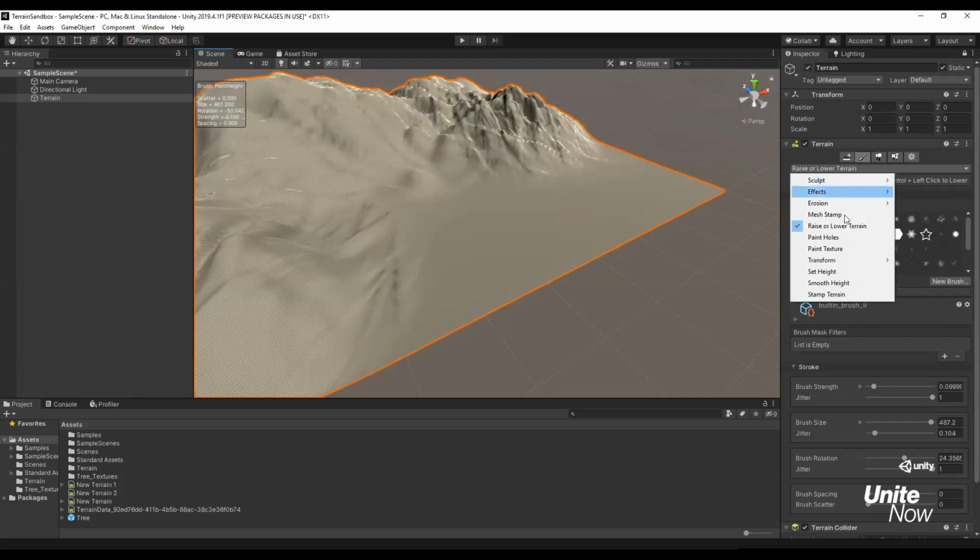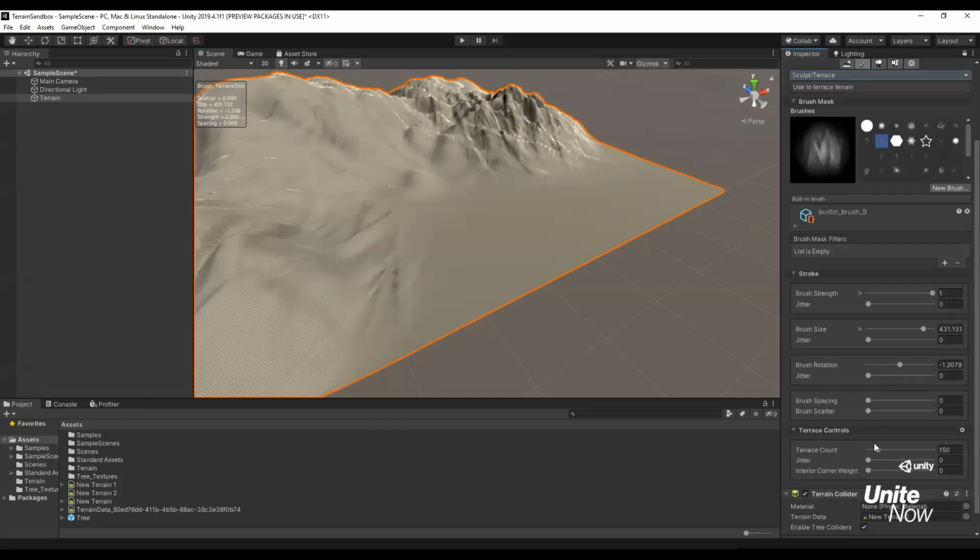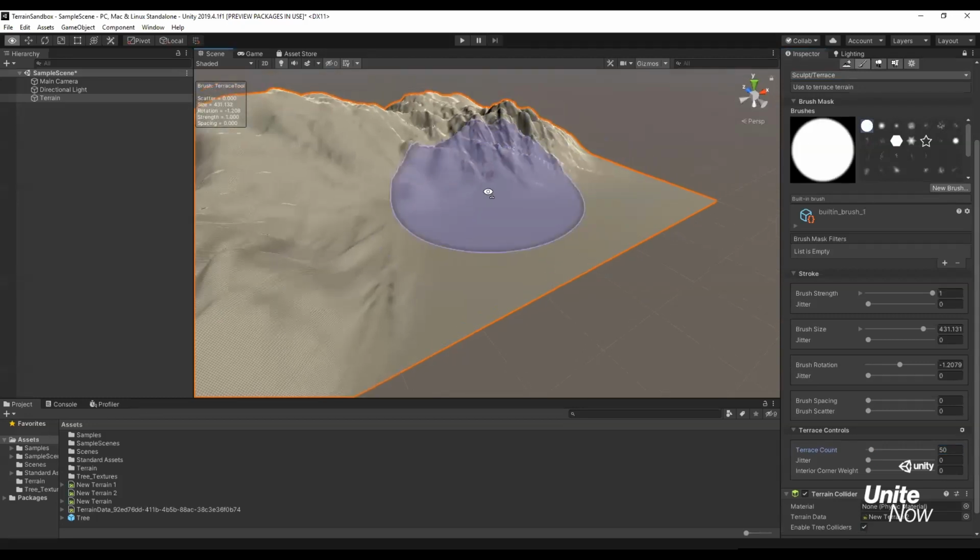One of the features that is pretty cool that you can use is this idea of terracing, right? So if I select this terrace and I come down to my terrace count, and we'll see what this looks like here in a second. I'm going to bring this down, say maybe 50. And what this allows us to do, I'm just going to select the circle brush here.